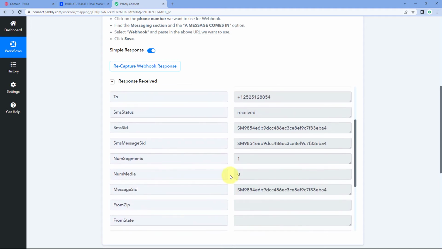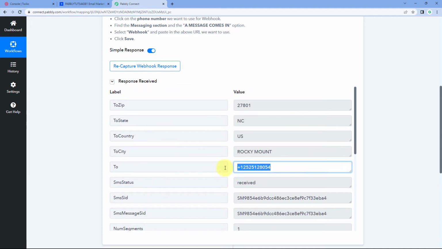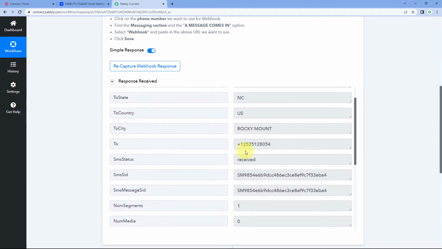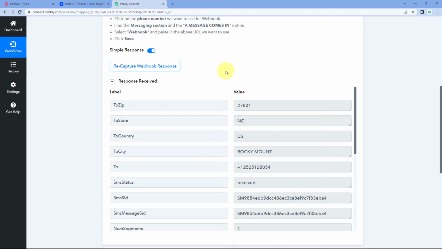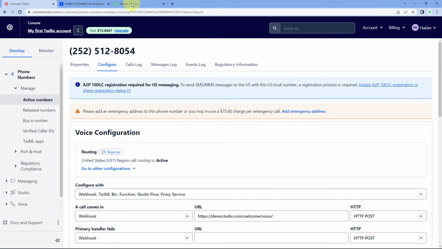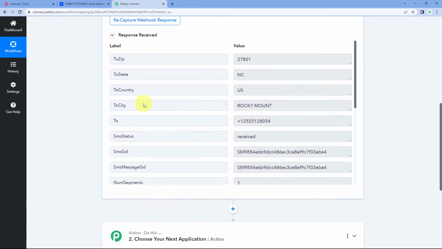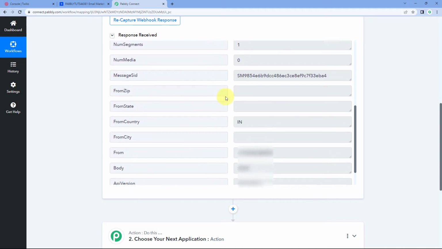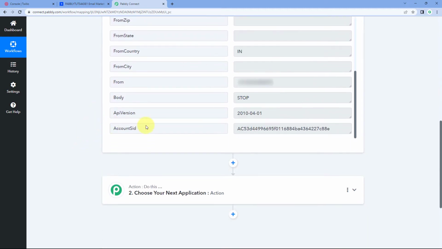And then here you can see some other details regarding the same, like to which number we have received this SMS, who the user is that has sent the SMS, and what the status is. We have received an SMS over here. So in this way, all the incoming messages on our Twilio number will be received inside Pabbly Connect. So step 1 of setting up this automation is completed. Now let's move to step 2.